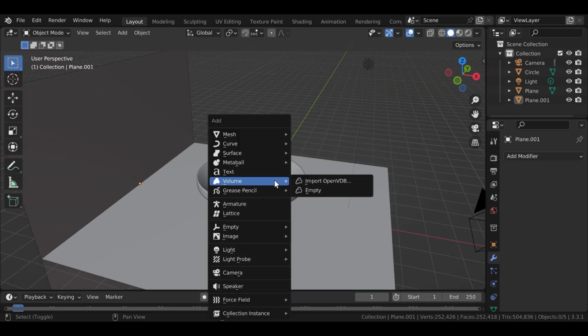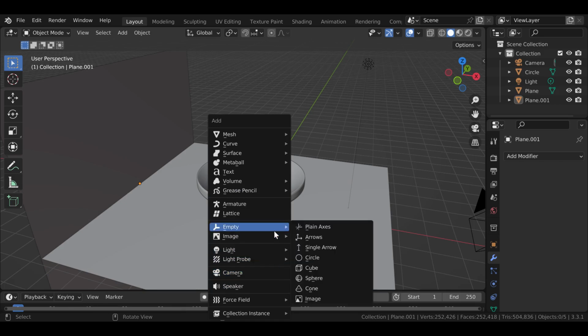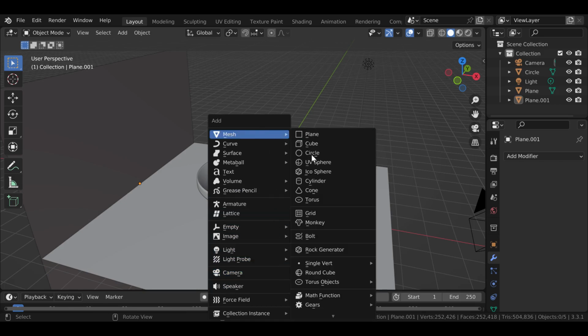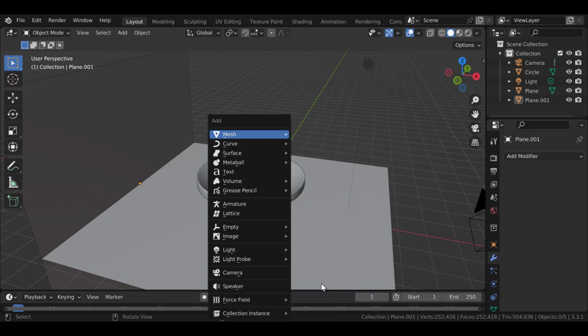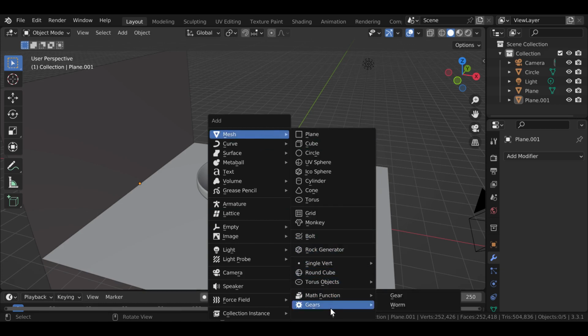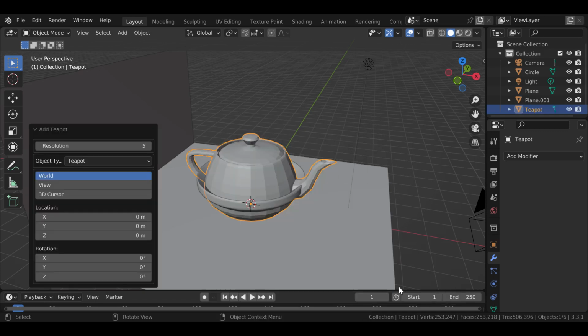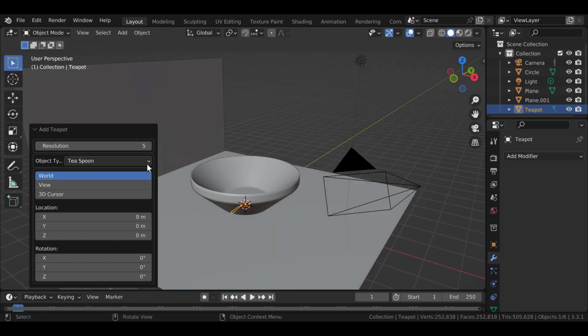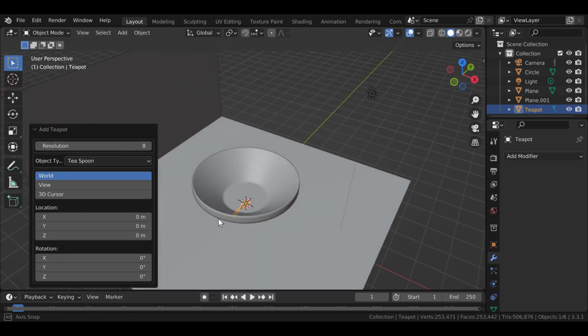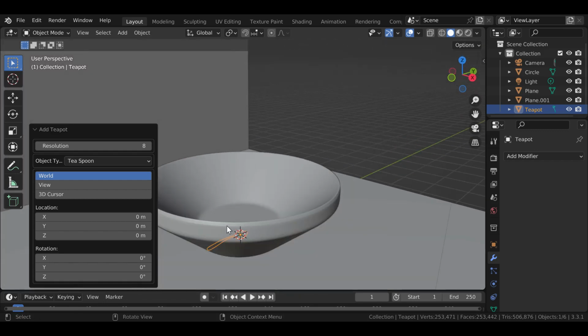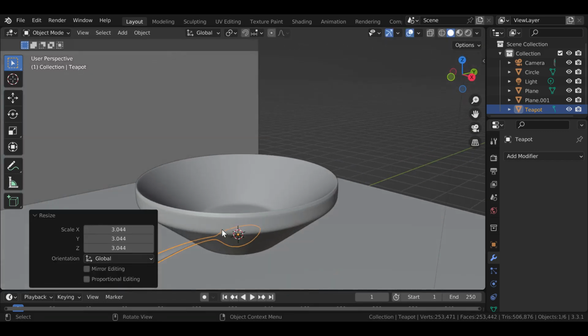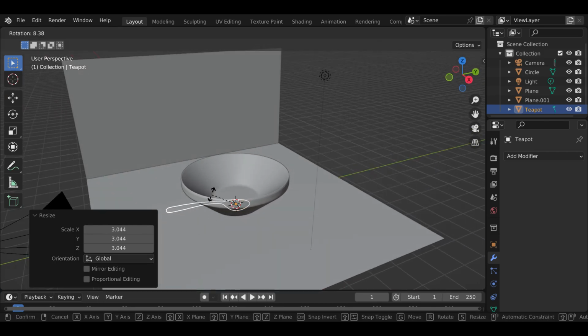Now that you've done that, press Shift A. You'll come down here to mesh. For some reason there's no... here we are, extra, and then where it says teapot plus, click on the teapot, and then where it says object type, choose teapot and teaspoon. Then you might want to put the resolution up a wee bit. You might want to scale this up. And then I'll rotate it.